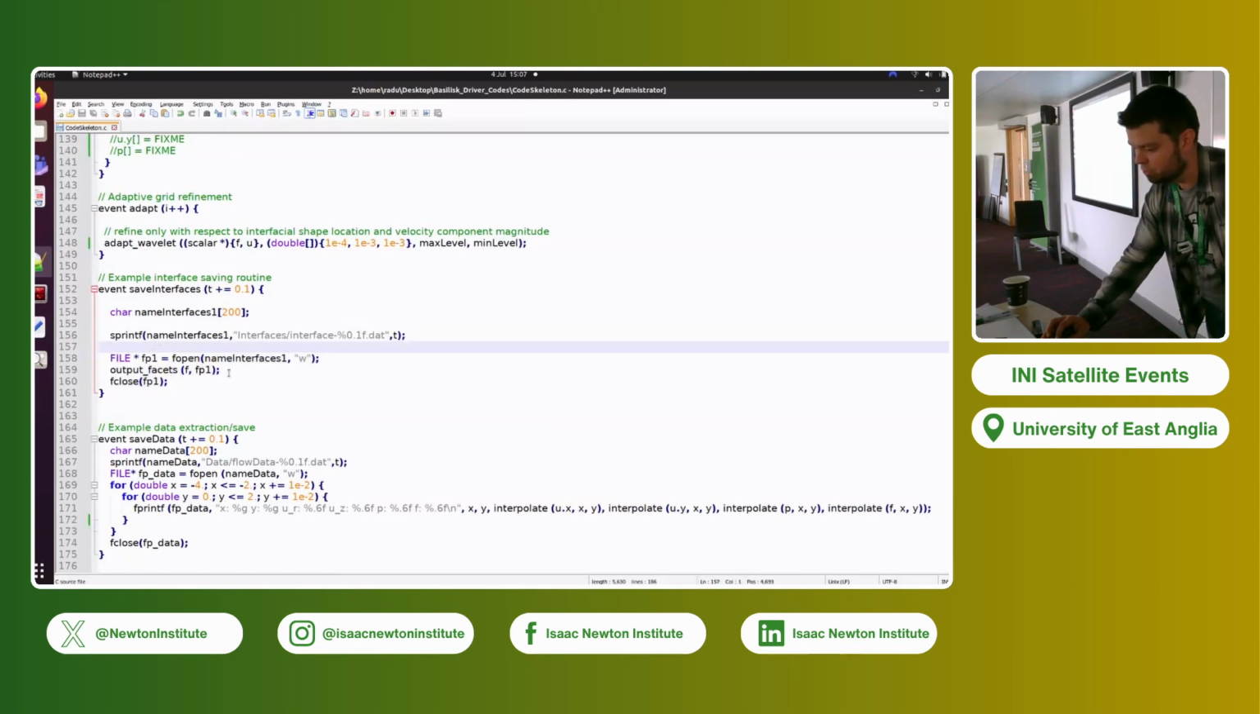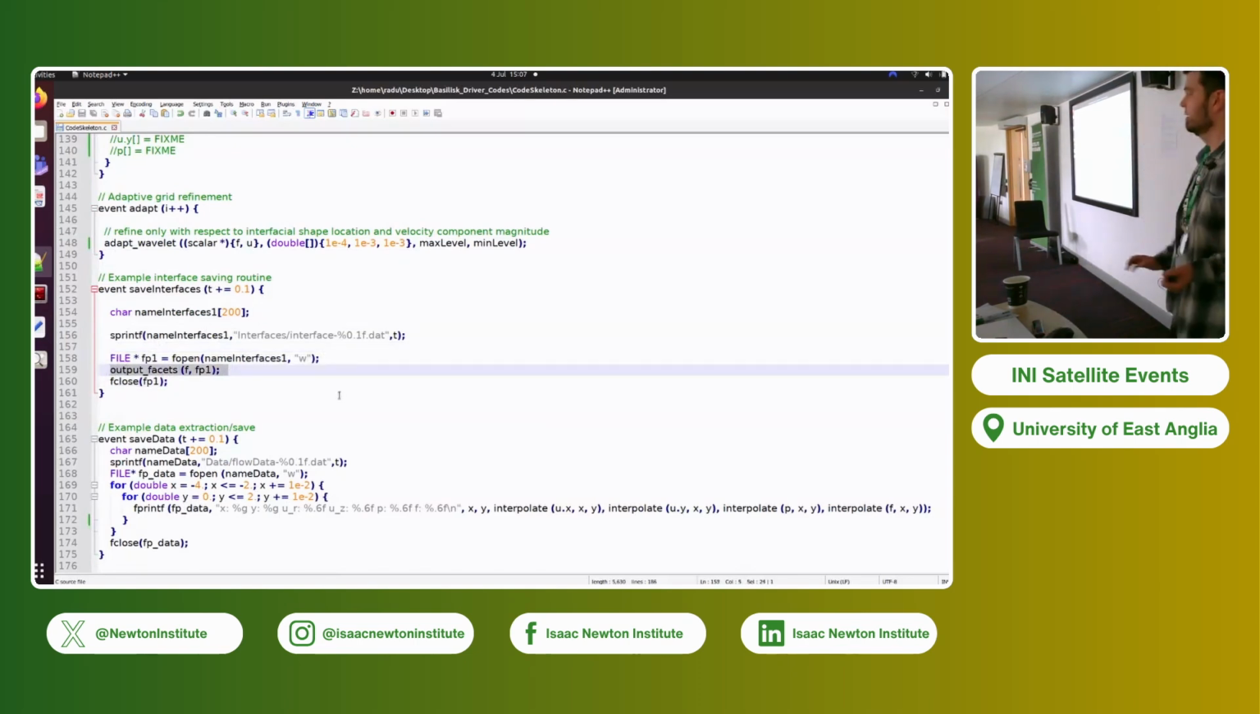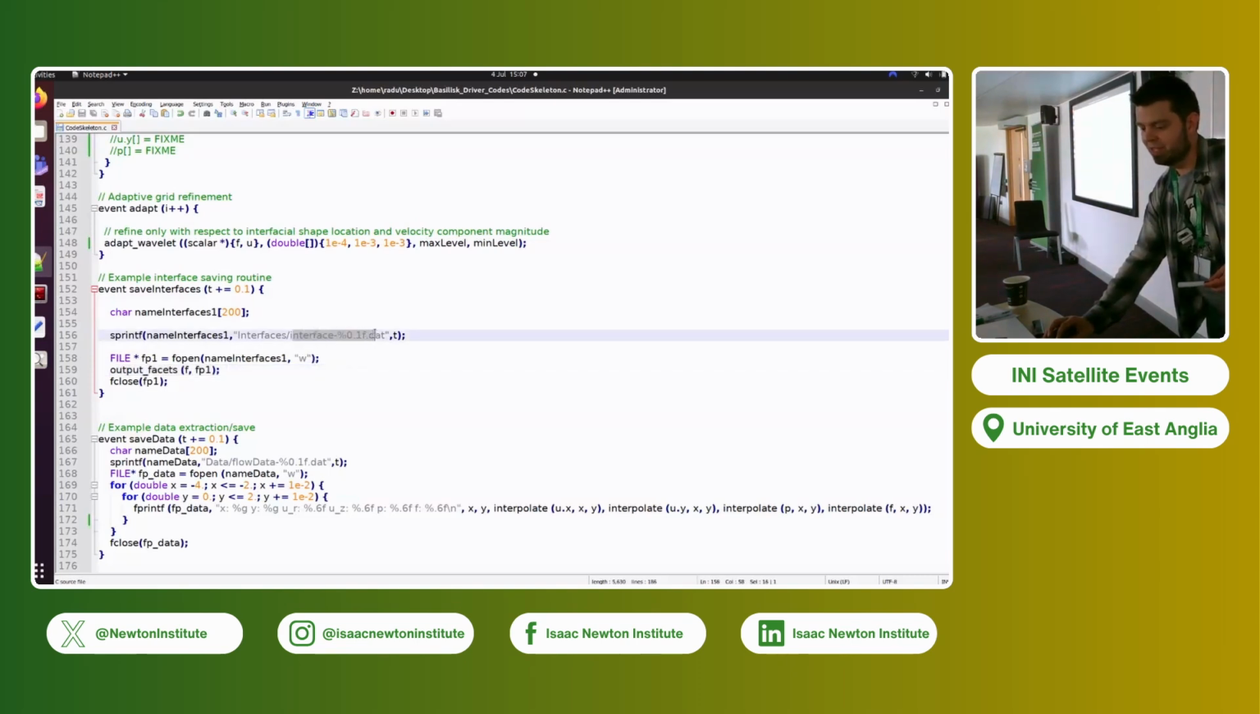And there's one command, output facets. It knows to give you the object f through the pointer fp1, and because you've set it up, it will basically know to save it as interface 123 and so on .dat, and to save it in the interfaces folder. So it's nice and compact, and you can do the same with other data streams.